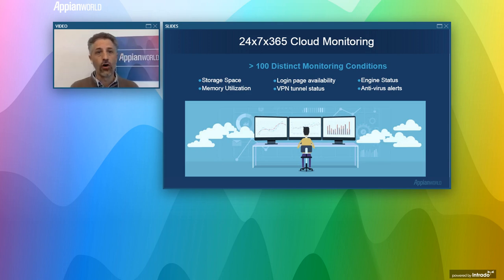For monitoring, all Appian Cloud customers have their sites monitored by Appian Support 24/7, 365. So we're looking at the infrastructure that it's running on, the individual hardware instances and the health of those. We're looking at resource utilization, again, memory, disk, CPU. We're monitoring availability of applications. We're monitoring the health of your VPN tunnels. We're monitoring the health of the Appian engines. So a broad range of monitoring conditions that we always have eyes on.